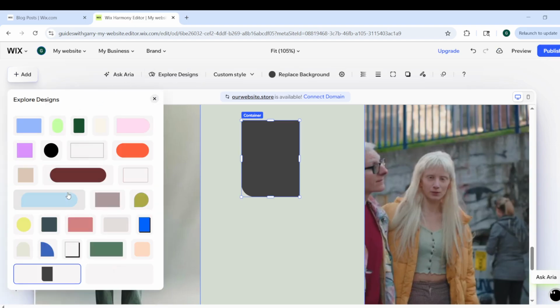Wix usually provides several preset styles, so pick the one that matches the look you want. Then drag that hoverbox onto your page canvas and place it where you want it to appear. Take a moment to position it neatly so it fits well with the rest of your page content.